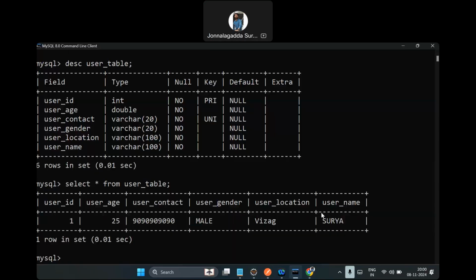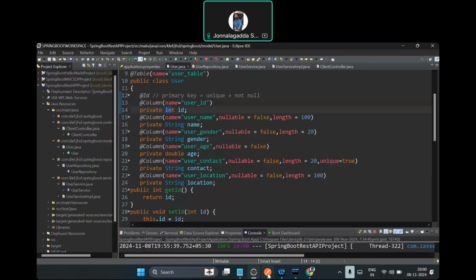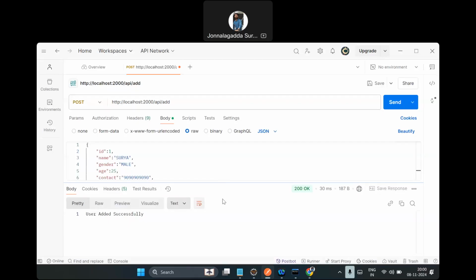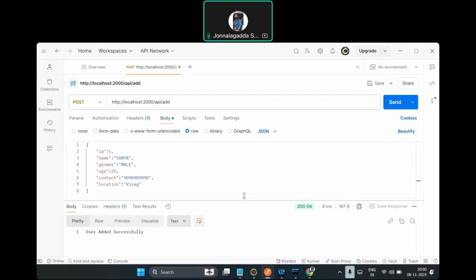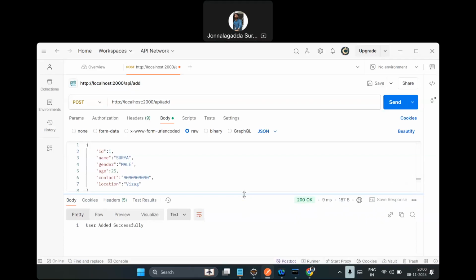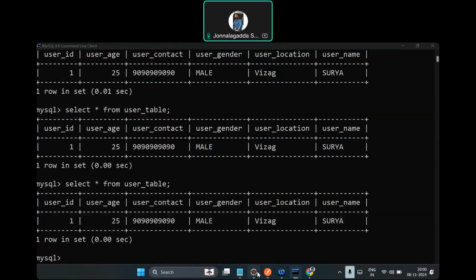Let me just check. Okay, it's not got inserted. Let me just click on send again. We just got saved, but I think the record not got inserted. Okay, the record is not getting inserted.